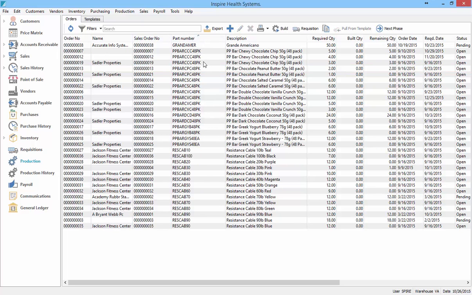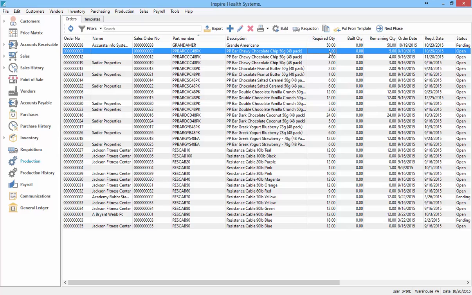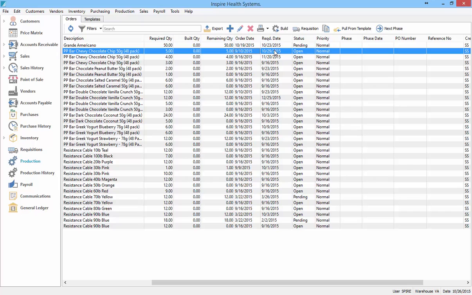You can see that sometimes items are there more than once because they either could be for different runs or for different customers. We've also shown the description of it, how many were required, how many have already been built. So we've done a partial build on these, it'll show, and then the remaining quantity. The order date, so that's the date the order was created. And we have the required date, that is when we need this to be finished. That's an important date because that's the date that we derive reports for reordering of the raw material.